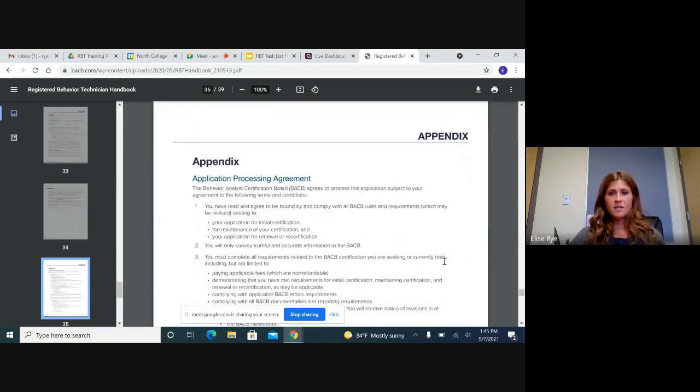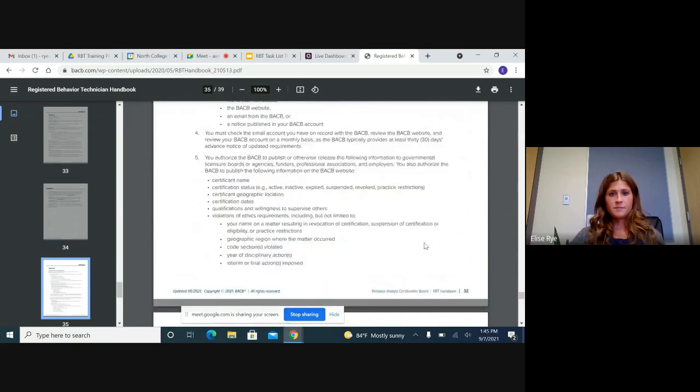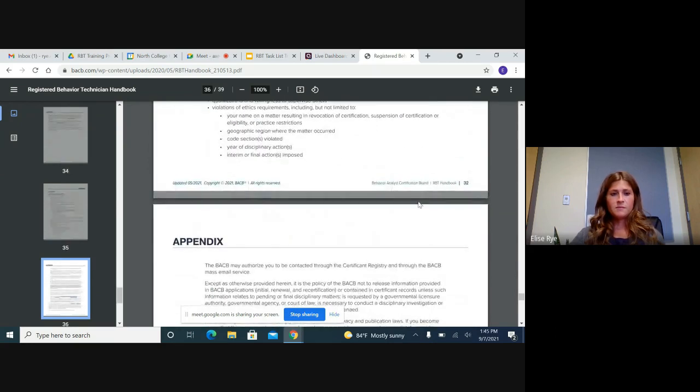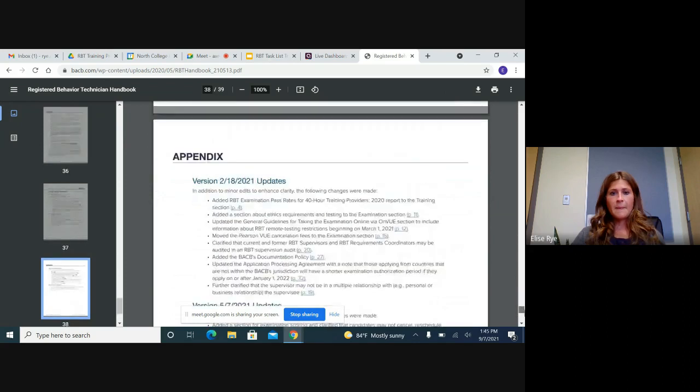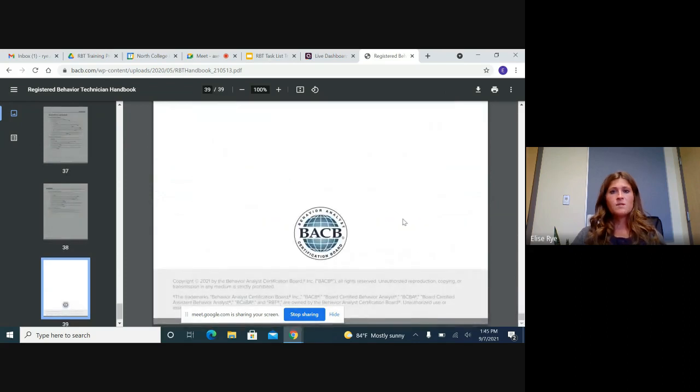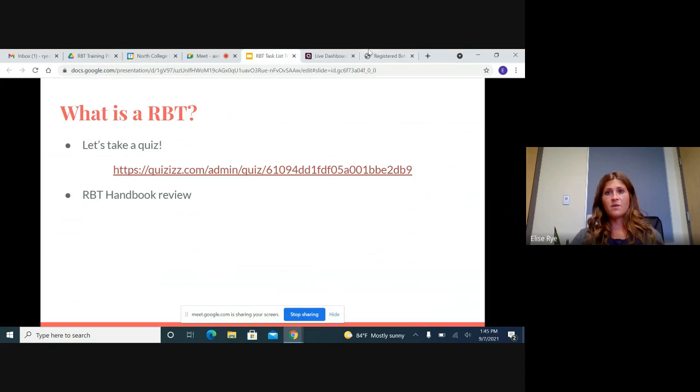And then we have the appendix. So this would be an important handout for you to print and keep, as well as having one available to you online is helpful, so that you can use those hyperlinks to go to the website and to get documents. All right, so that was the RBT handbook.